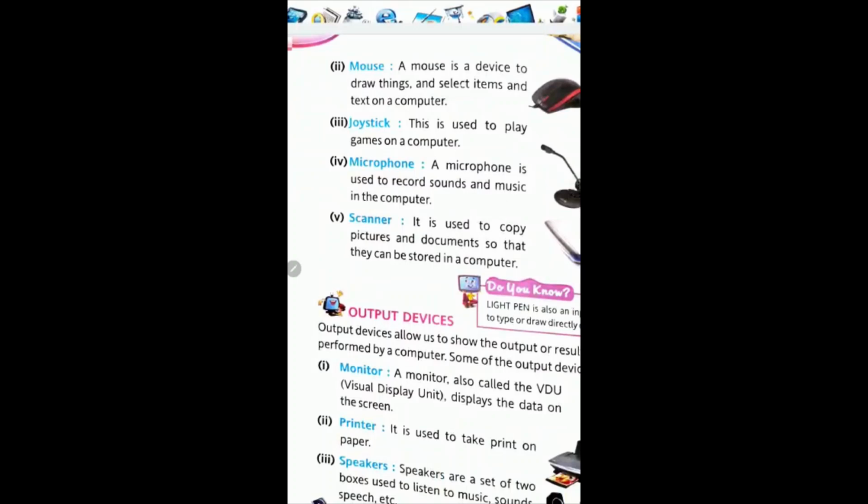Monitor is called screen and it is called VDU. But children, this is called soft copy. But if we want the result on paper, how can we take this result on paper? With the help of a printer only.